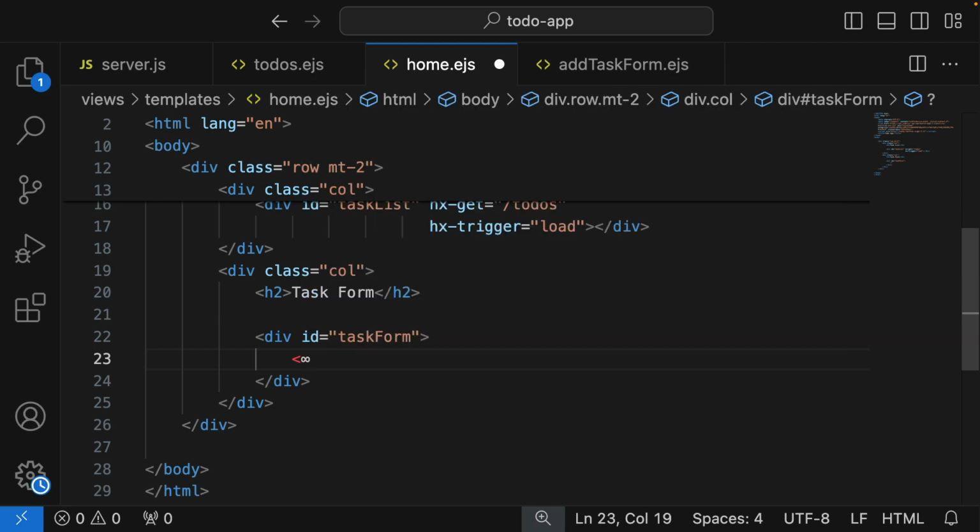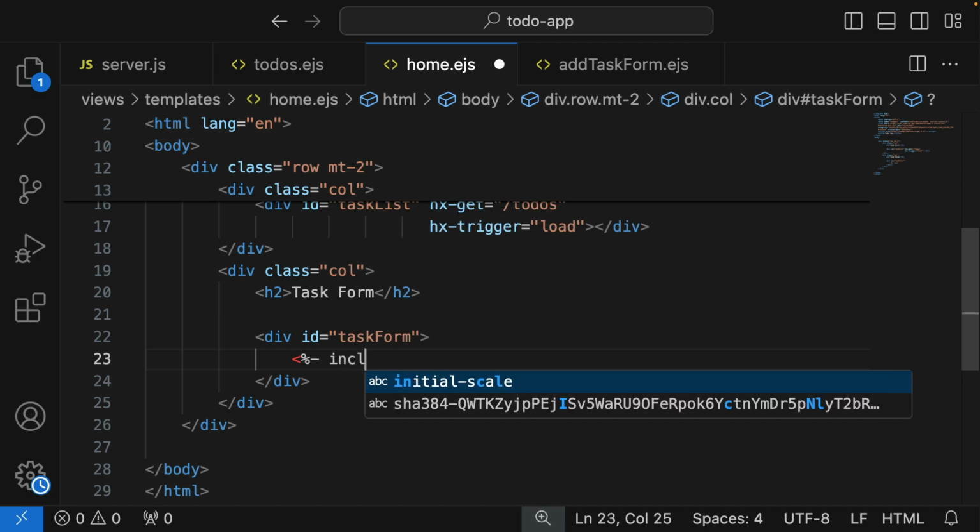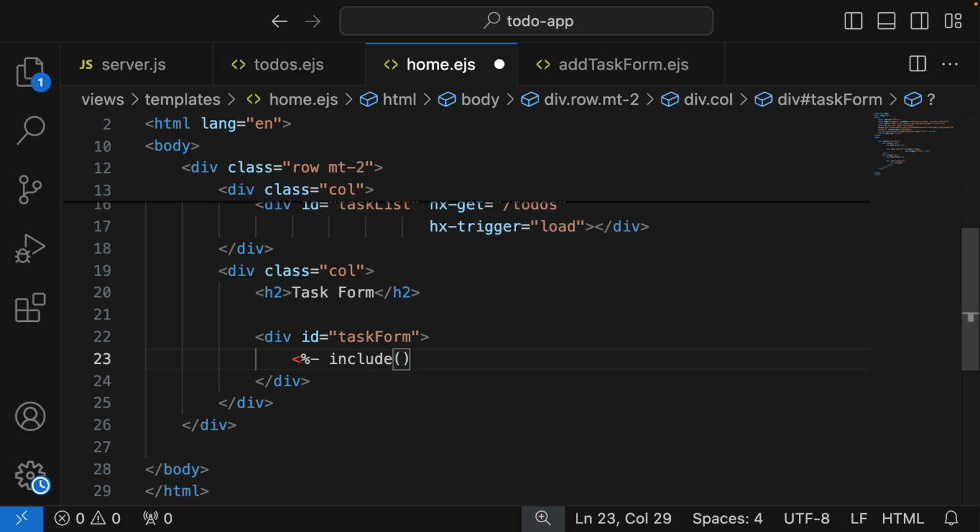So it comes with the page, and I'm going to use the include function. Do I need to reference templates? No, I don't. They are relative to each other, so I'll just say add task form. Yeah, and close this up. Okay.